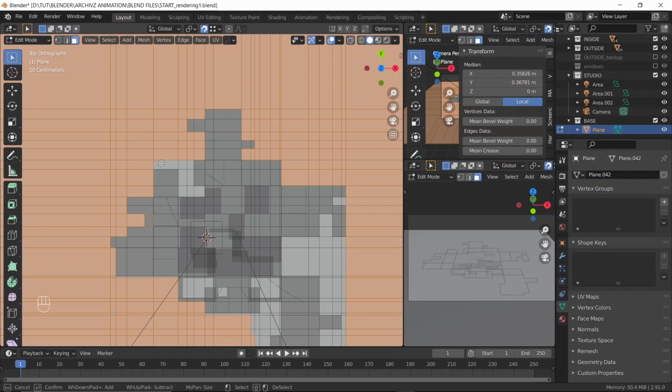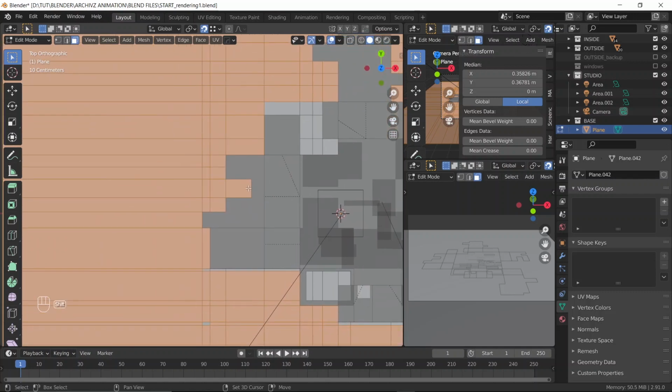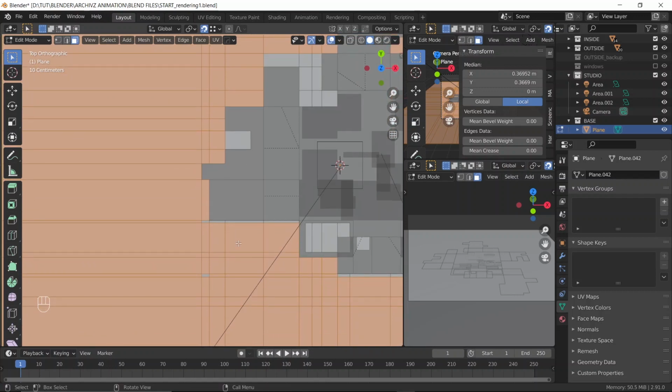Okay, so I'm just gonna right click and not select this face because I forgot to add a loop cut over here, so I'll just add that later on. So again, hit C, select these faces over here, then select these ones as well, select these ones.